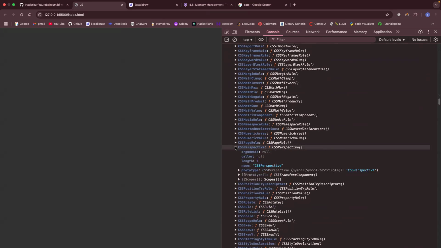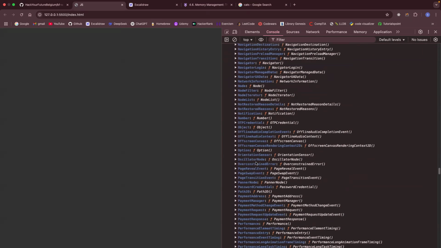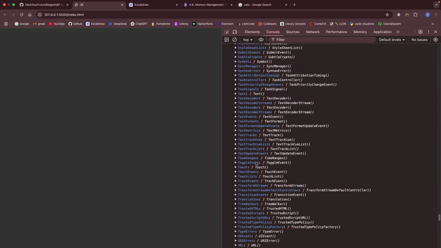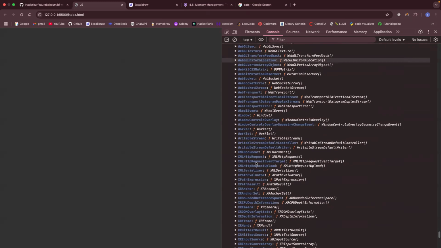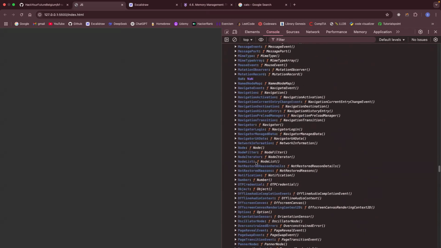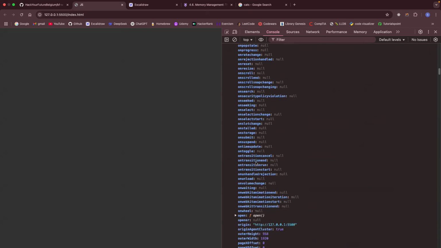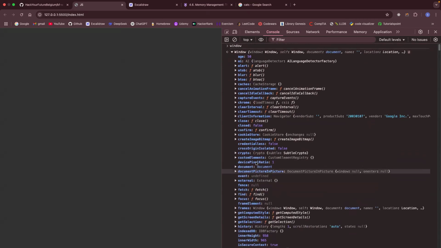Well, of course, if I expand those, I have more, as you can see. So all of those are global objects, global variables, global functions, stuff like that. Voila. So anything inside this object, which we call the window, even the document, by the way.